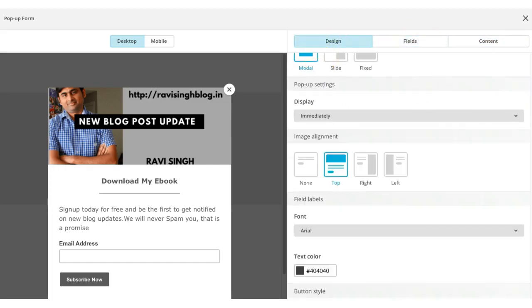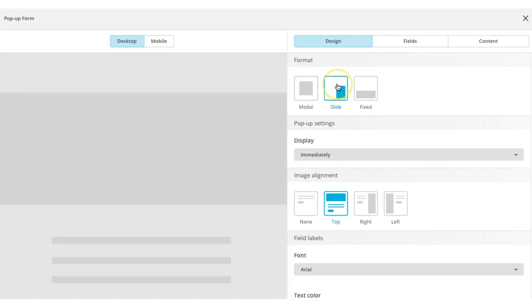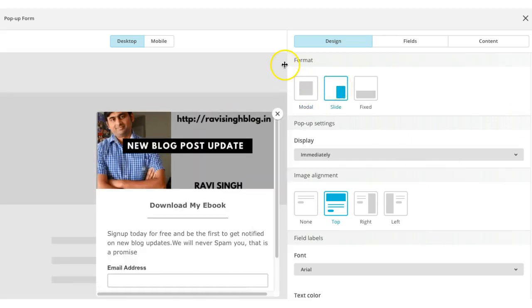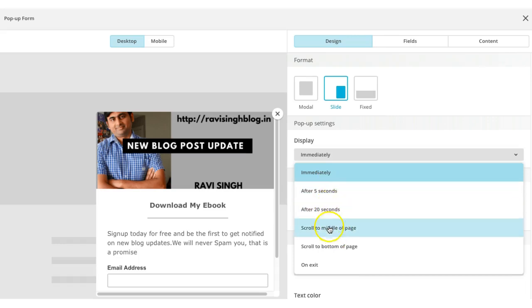And then of course in the design option, in the design tab, you have various options. For example, I've selected the modal, which is the pop-up. You can also use a slide, which is something like once you scroll down, you can specify the slide pop-up which will come from the bottom. And if you want to change the property of this pop-up box, you can use the display option here. So if you see here, we have different options for when the pop-up box will come up. For example, after 5 seconds of delay it will pop up, or after 20 seconds, or once you scroll to the middle of the page.